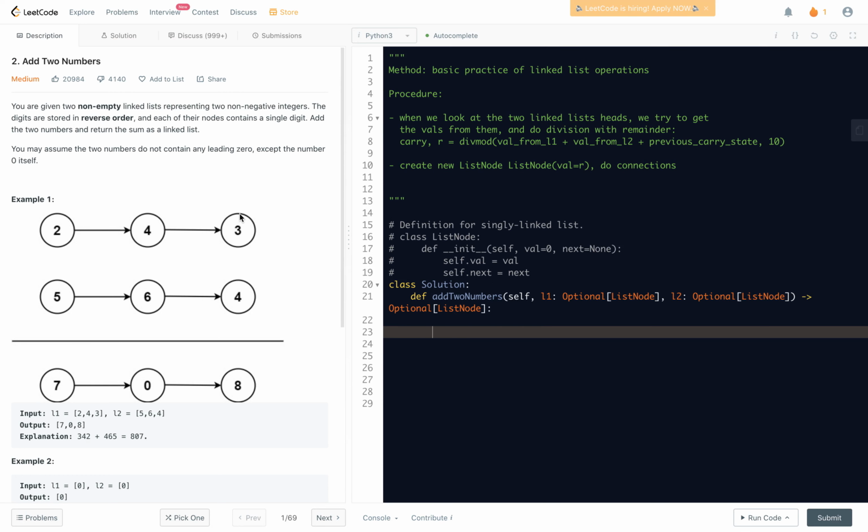Let's have a look at another linked list problem. Problem number 2, add two numbers. So in this video, we're going to practice the basic linked list operations. First, I'll read through the statement and then we analyze the problem and finally share the code.